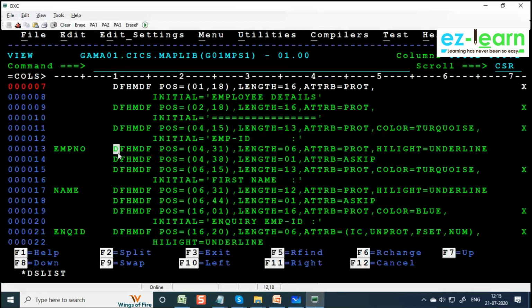The next field is a value field. Position 4,31, length equal to 6, highlight equal to underline. Underline means it is going to underline the value. We can give initial, or you give highlight equal to underline. Both are the same. This is an unprotected field. No issues.